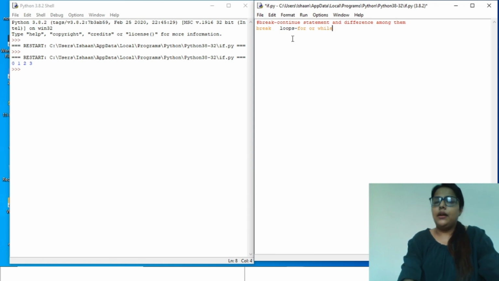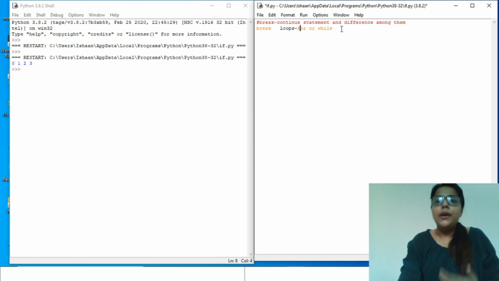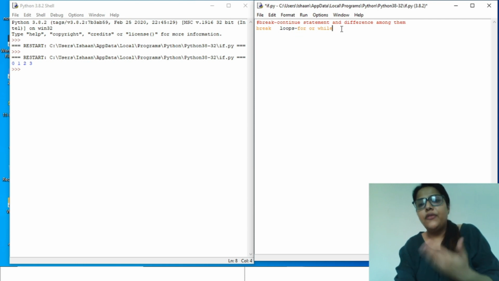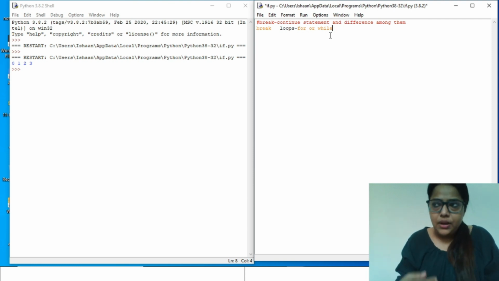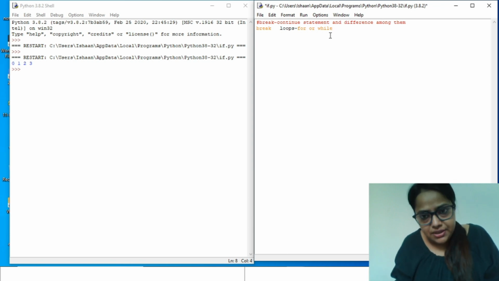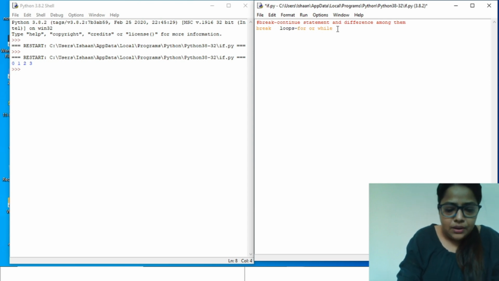Generally, when we construct a for or while loop, we construct it to run a certain number of times, right? So what if I want to come out of the loop in between? In between means I don't want that loop to execute for all the values that I have defined initially, if a certain condition matches. We can do that with the help of break. Break helps us to come out of the loop in between. So let's see how it works.